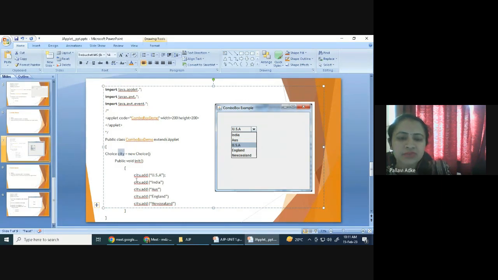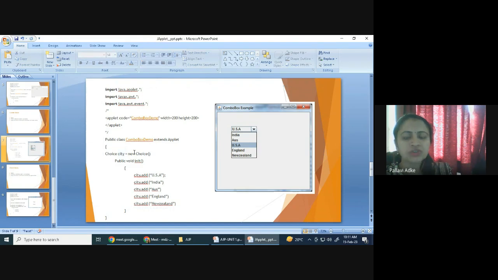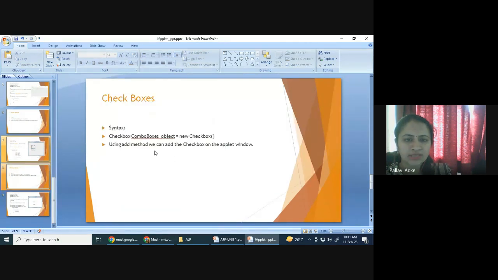So that same city.add("USA"), city.add("India"), whatever you write in double inverted commas will start getting added into that combo box, okay. Close that parenthesis, close your main function. So this is the program for the combo boxes. The last one we will see is the check boxes.